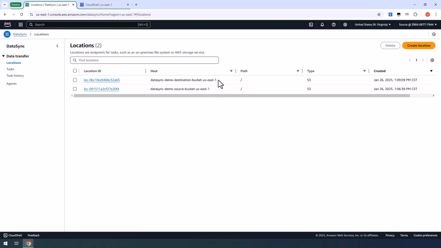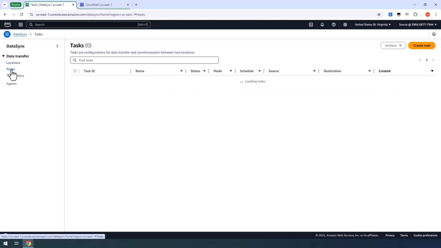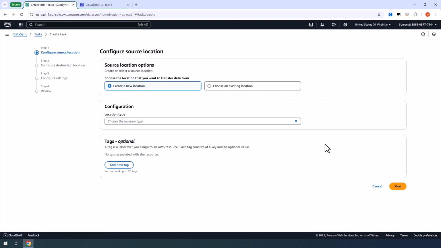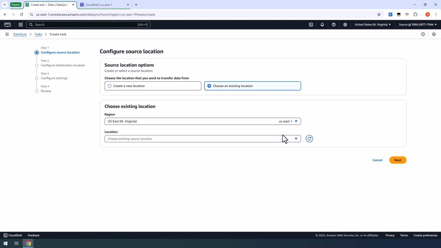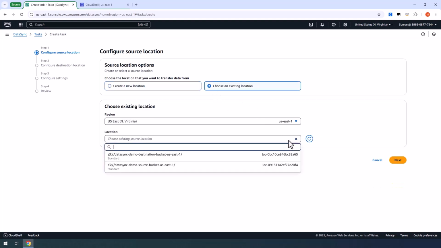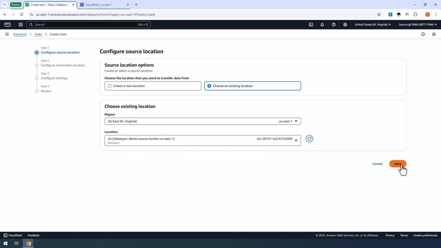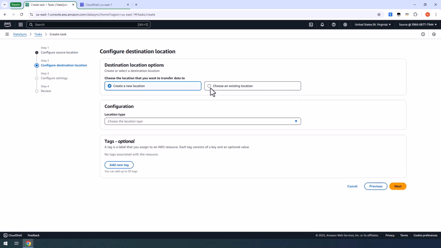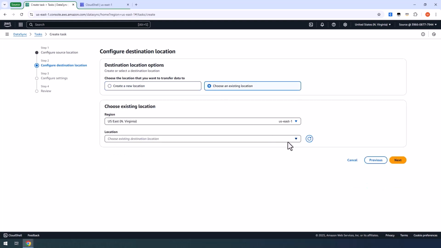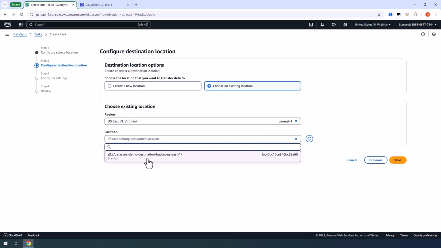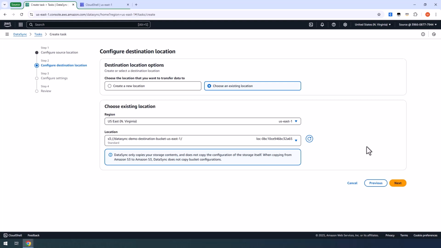Now that we have both the source and destination locations created, let's go ahead and create the DataSync task. Click on Tasks and then click on Create task. For the source location options, choose an existing location, and from the drop down select the existing location that we have created just now. Then click on next. Do the same thing for the destination location as well.